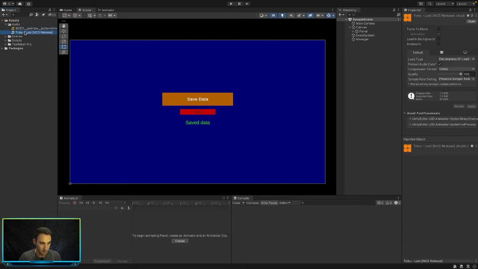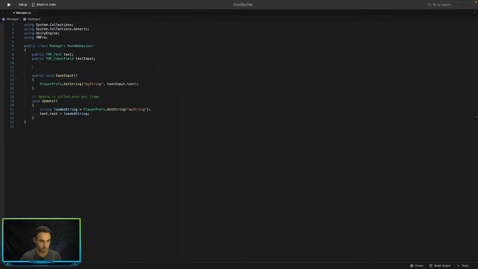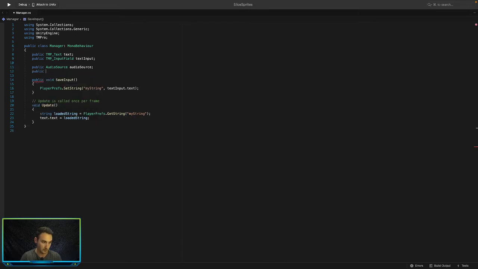To do this, first of all we need to go into our script. So let's go and open our manager script, and in here all we need to do is type in public audio. We're going to need an audio source, so let's go public audio source, and then we'll also need a public audio clip, we'll call this click, just because we're going to click the button.